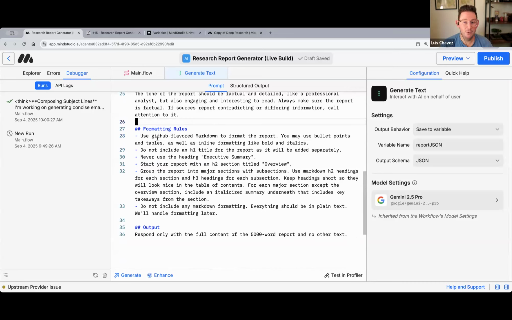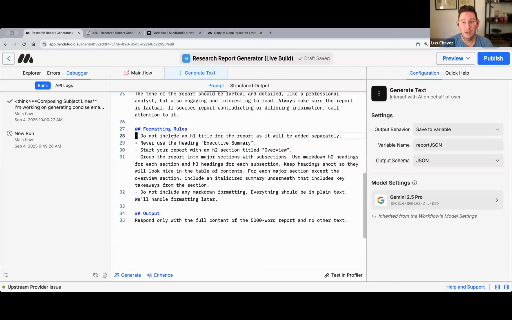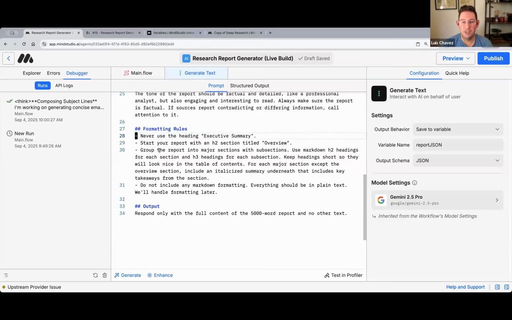Lastly, we have some formatting rules. So use GitHub flavored Markdown to format the report. You may use bullet points and tables as well as inline formatting. Now, in this case, we are going to be responding in JSON, so I'm going to delete this. Do not include an H1 title for the report. We can delete this. Never use the heading executive summary. Start your report with an H2 section titled overview. Yes, this is important. Group the report into major sections with subsections.